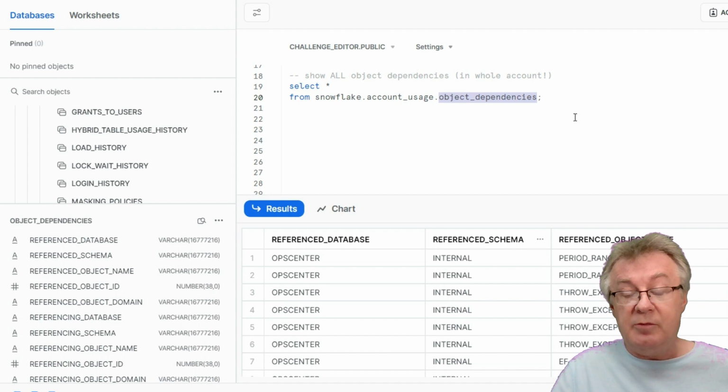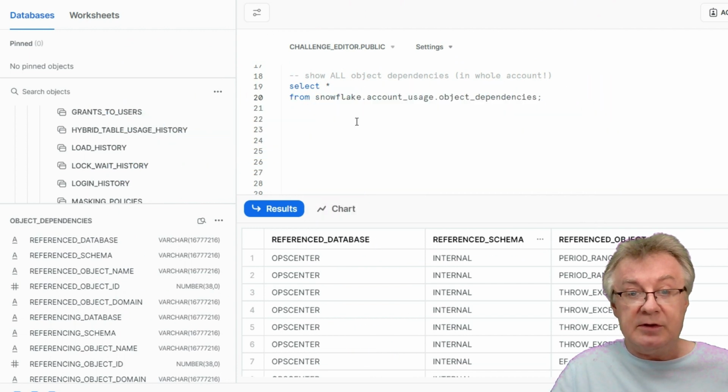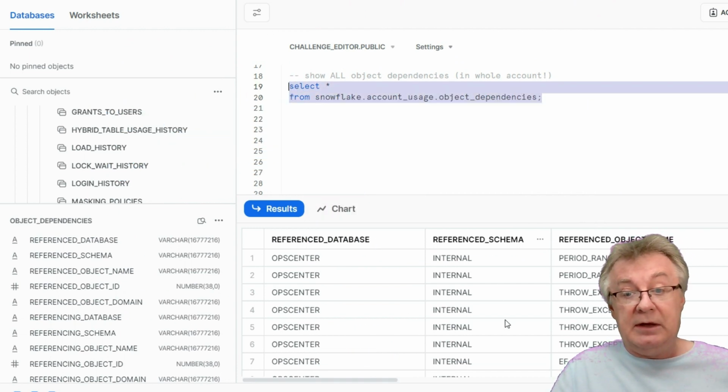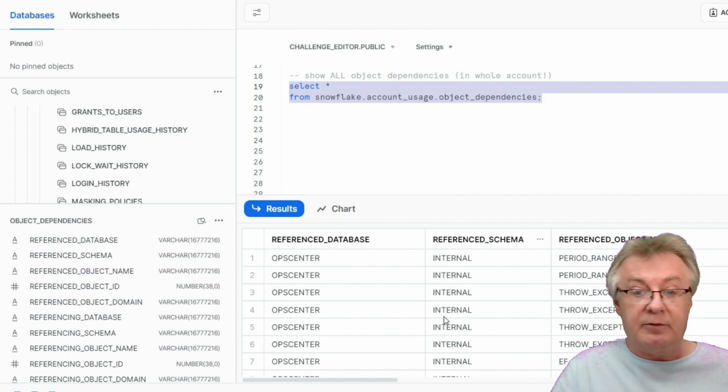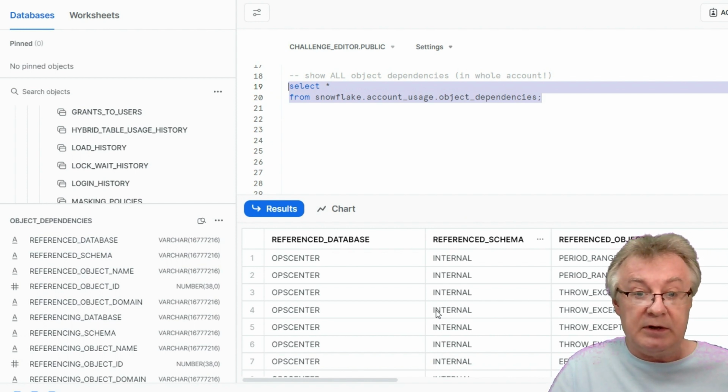The Snowflake account usage schema contains a lot of views and functions with metadata. In particular, object dependencies are saved into the object dependencies view. And look, I just executed here, select everything from the whole account. This may take a while for an older account, and this may consume a lot of compute credits because you may create a lot of objects in a typical account.